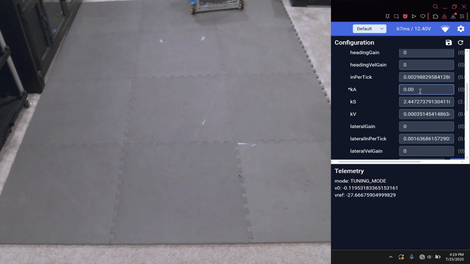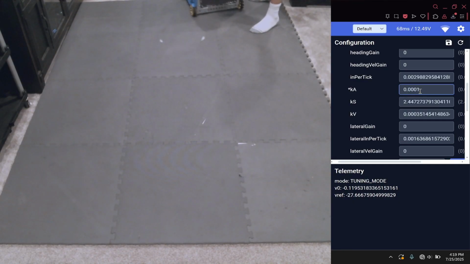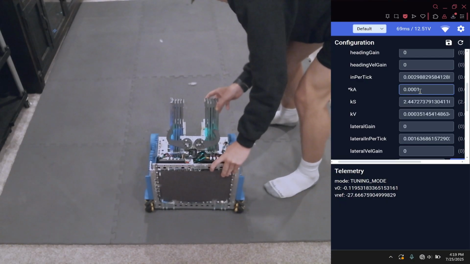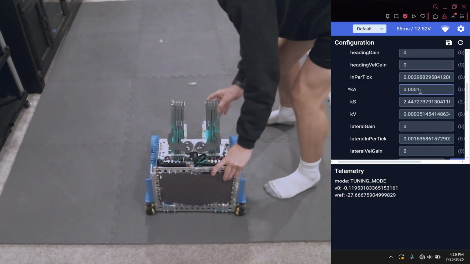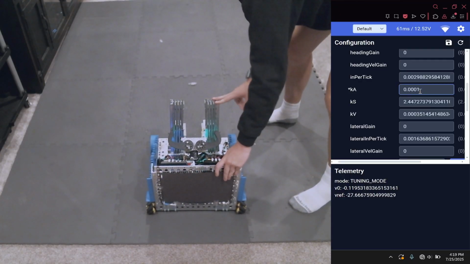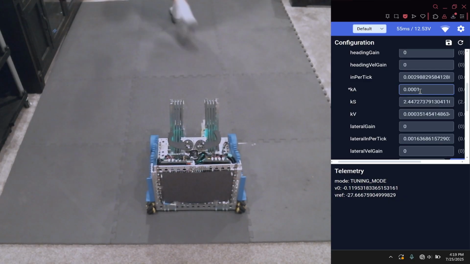You can also see when I put it to 1,000th of KA, Simon got a little bit hasty and ran off. So you can tell that it's starting to do something, but now we have to sort of drive it back in, reset it, and then keep working a little bit more to find that perfect distance. What we're trying to do is get it to go to exactly 48 inches and then drive exactly 48 inches back.